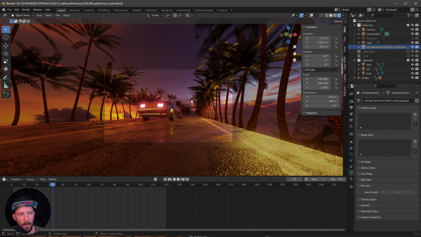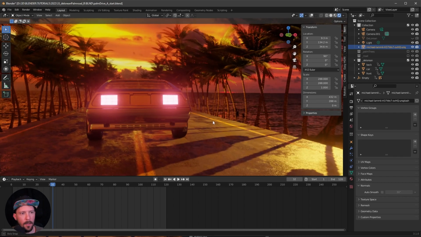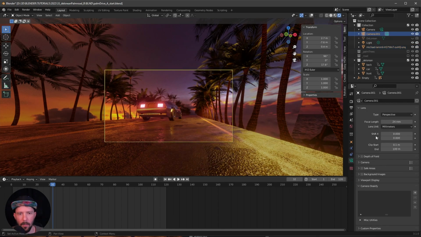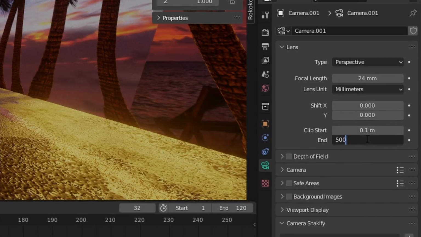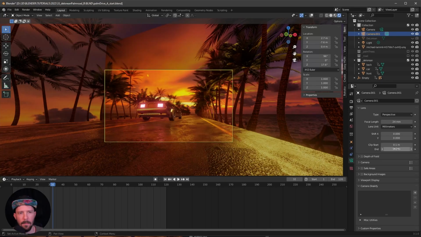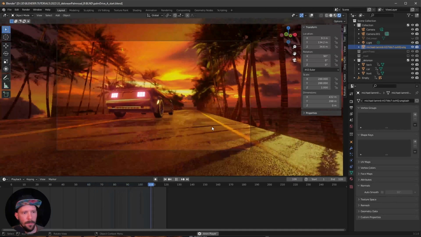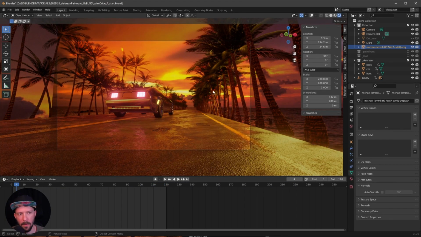But as you can see, our camera didn't show the background. To fix this, we have to increase the clip end to 500. Yeah, but there's one problem with the sides. I think the perspective is okay, but we can see the water from this background. And to get rid of this, we can put something in place.